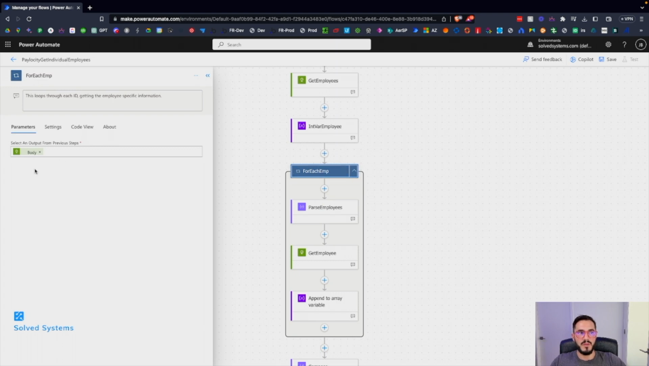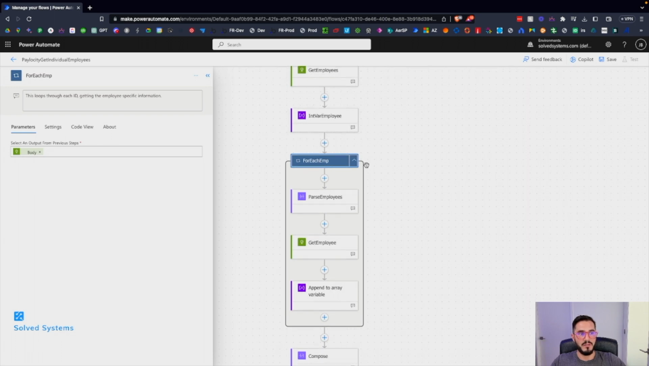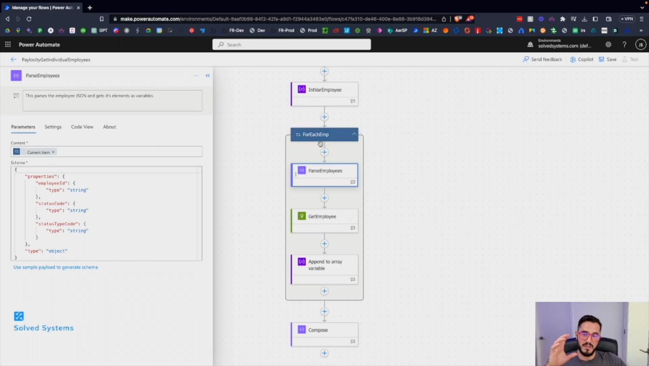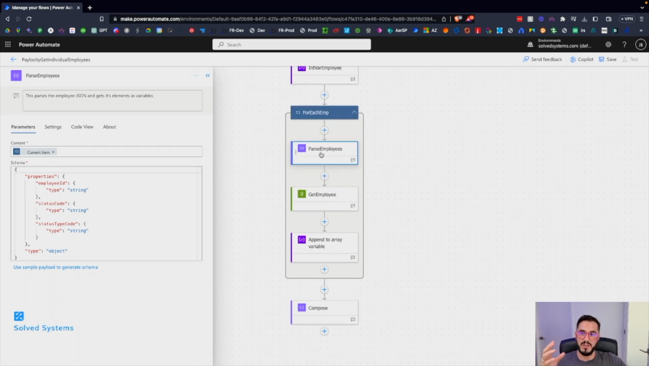Add a for each loop. And then we're going to start looping through the body of the get employees endpoint. So we'll parse each request that comes in. So we have a list of employees by their IDs, not by all of their information, but just their IDs. So this is going to break down each one of them, and then we'll make an API request for each employee ID. So you'll see here we have employee ID.